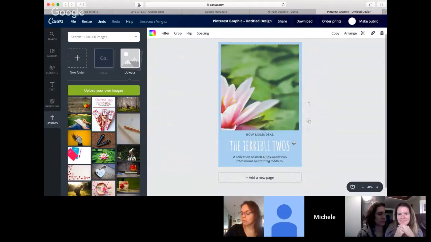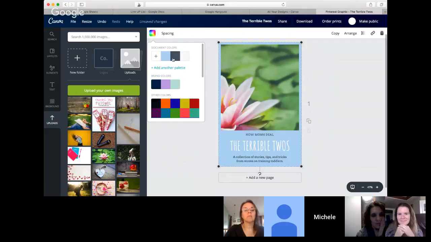And then say you want to change the background. You go in here, and usually it has document colors that they've used, but these colors right here are our brand colors, which means those are the colors of Confessions of Parenting, like our logos and stuff.